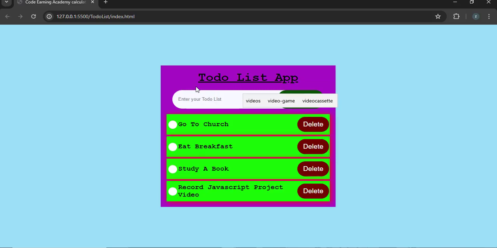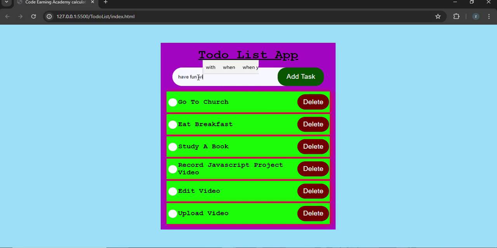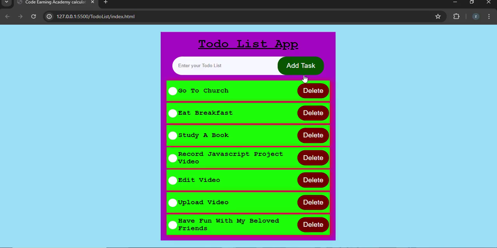Click again. Here we have it automatically added over here. As you can see here we have my to-do list app. You see, when I click this add task button, it automatically adds it over here, and then this text entry field becomes empty, right?